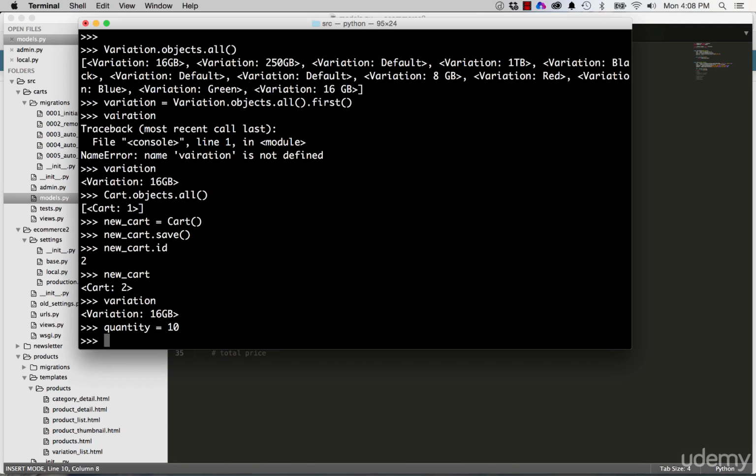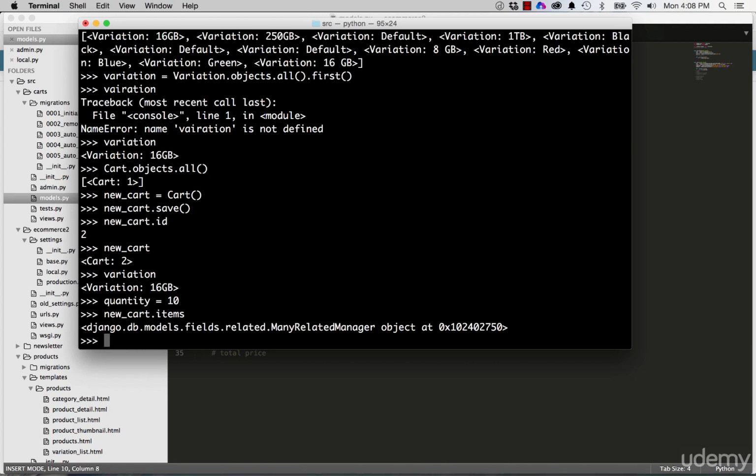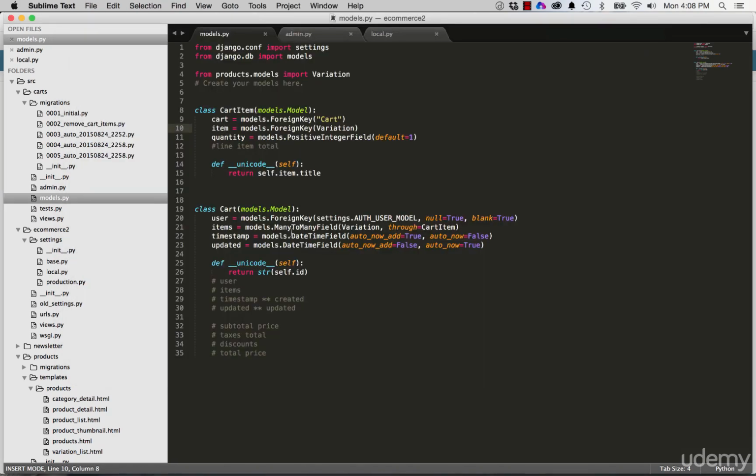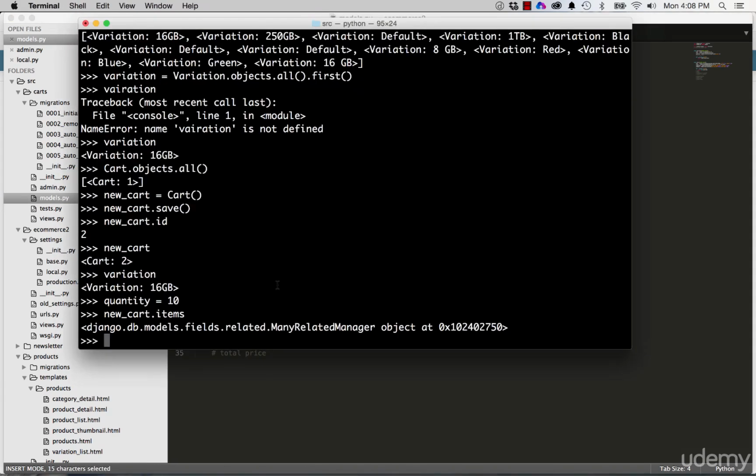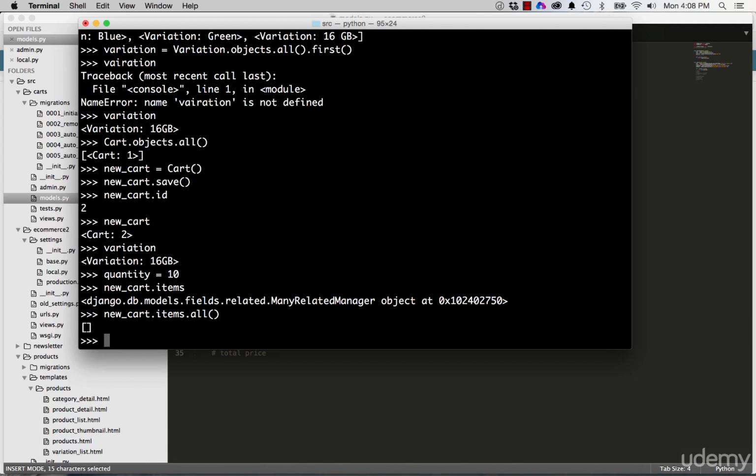So we have a product that we want to add, a quantity that we want to add, and we have a cart. To actually make this cart work better, meaning our cart actually has items, if we did new_cart.items, we're going to see a related manager. Of course it's a many-to-many field, so if we did .items.all, we see that there's nothing in here. So how do we actually add stuff in here? We do it using the through model, so that is the CartItem.